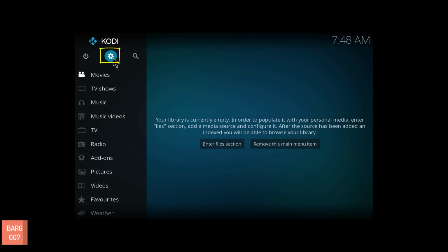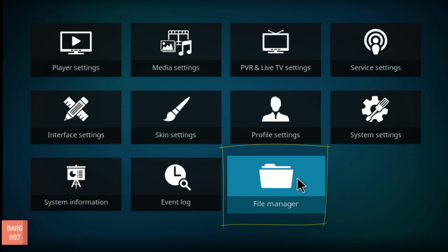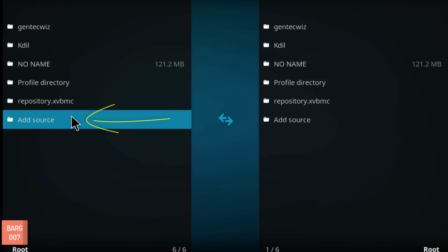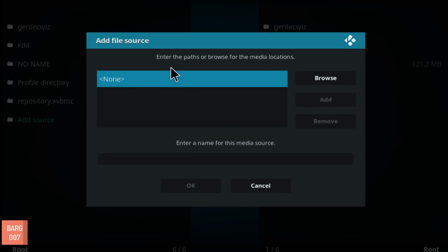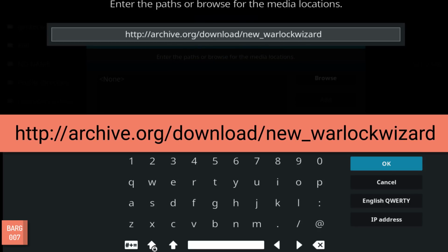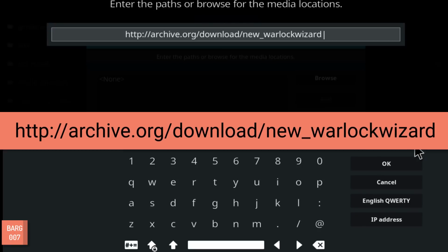First things first, we're gonna go to the system. We're gonna go to File Manager and we're gonna go to Add Source. Alright, we're gonna put in the source. The link will be in the description. It is http://archive.org/download/new_warlike-wizard. Alright, we're gonna hit OK.